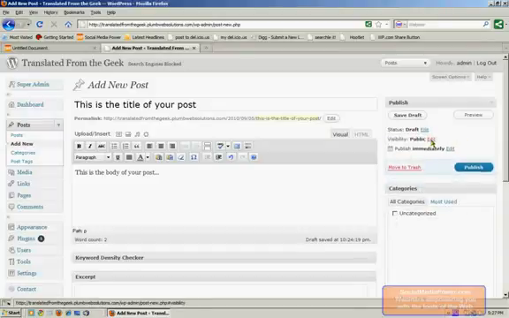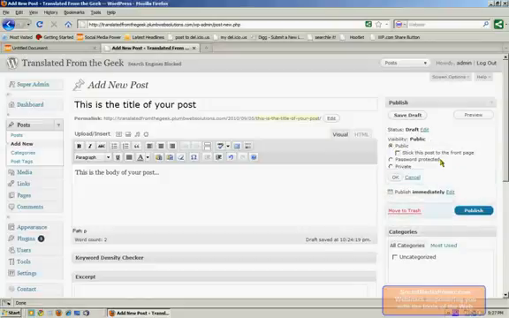And then as far as visibility, we can make the post public, we can make it password protected, or we can make it private so that only members of this blog can see it. We can also stick the post to the front page. What this means is if we click here, then this post will remain on the front page no matter how many other blog posts we post in the meantime.